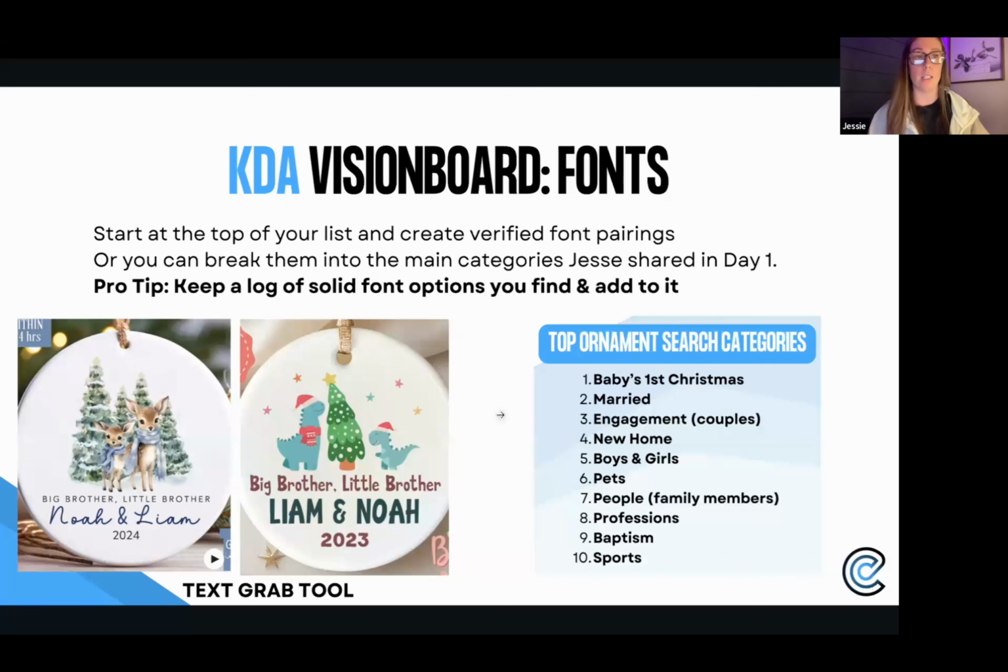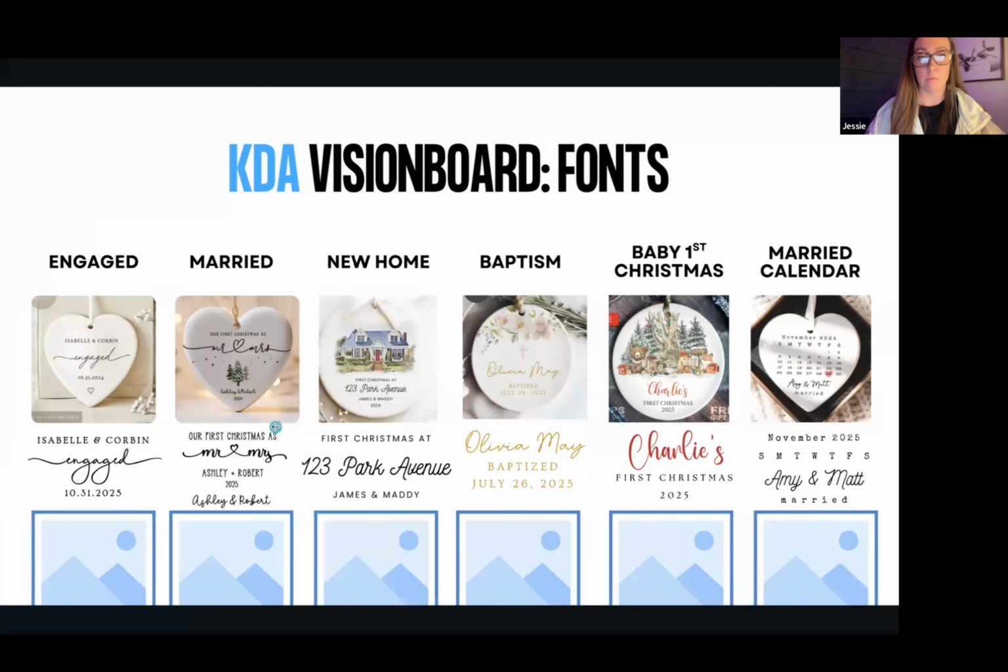KDA vision board fonts. So people do this in a couple different ways. You're going to start at the top of your list and create verified font pairings, or you can break them into main categories, the main categories that Jesse shared in day 1. I think this is a good idea, is to just go off of these search categories that he shared in day 1 and have examples of each of them. But when I was doing this for my list, here, let me show you an example.